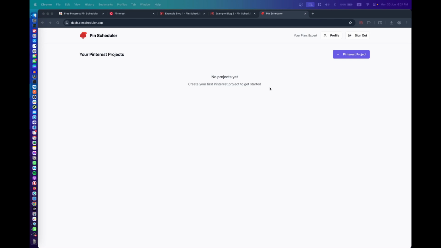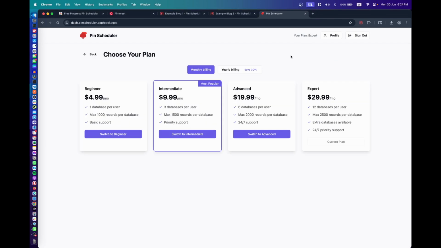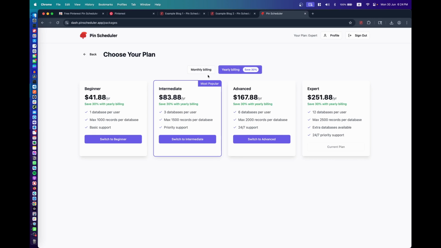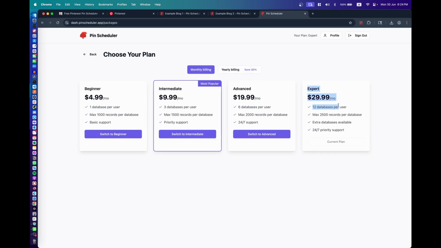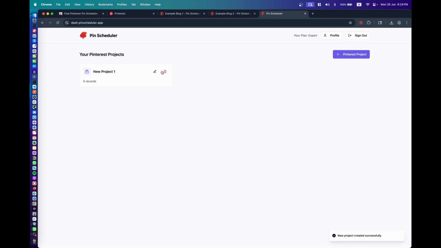Now let me show you how to use the Pin Scheduler dashboard. After logging in, you'll see your current plan. For example, I'm on the Expert plan, which lets me manage up to 12 Pinterest accounts and 2,500 active pins per account. To begin, create a project. I'll name mine Home Decor Project.